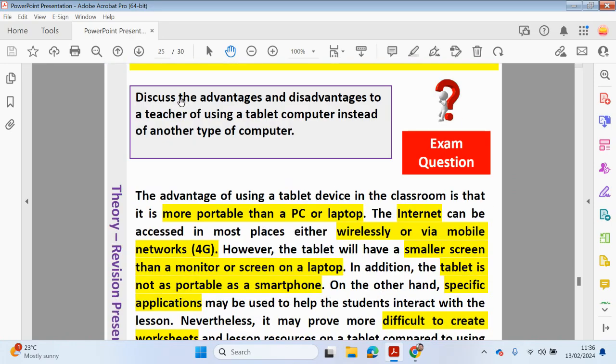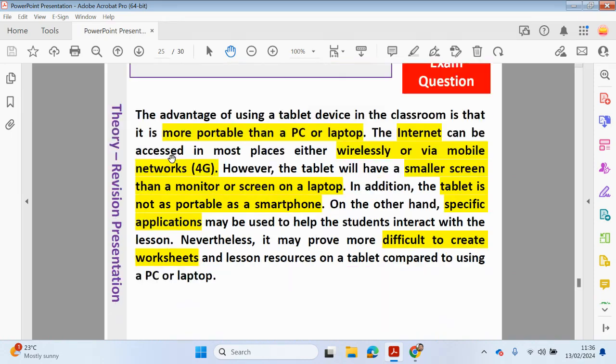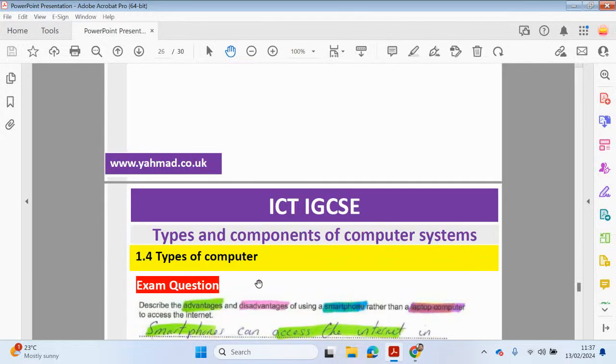And then you have another question here: discuss the advantage and disadvantage to a teacher of using a tablet computer instead of another type of computer. So the advantage of using a tablet device in a classroom is that it's more portable than a PC or laptop. The internet can be accessed in most places either wirelessly or via mobile networks. However, the tablet will have a smaller screen than a monitor or screen on a laptop. In addition, a tablet is not as portable as a smartphone. On the other hand, specific applications may be used to help the students interact with the lesson on a tablet, you can say. Nevertheless, it may prove more difficult to create worksheets and lesson resources on a tablet compared to using a PC or laptop.